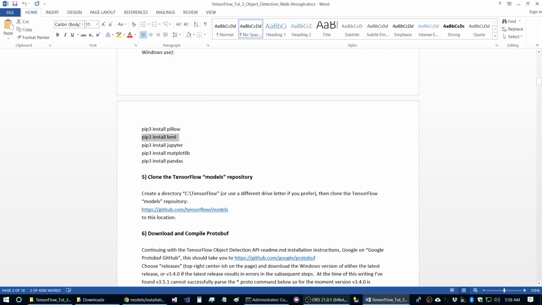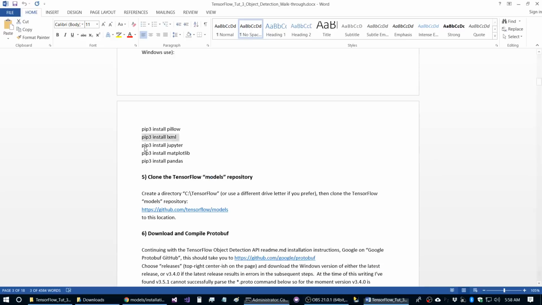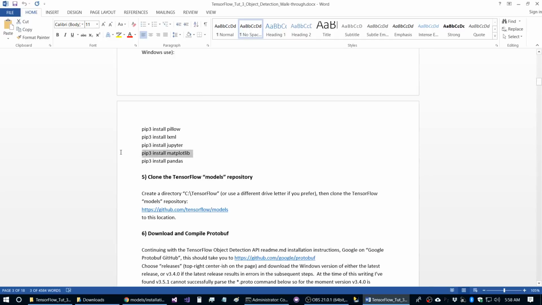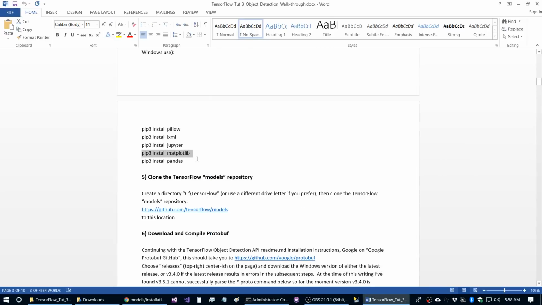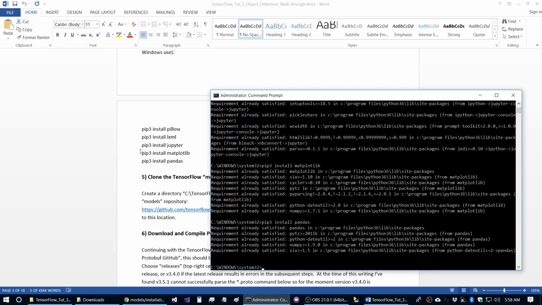In my case, this isn't going to do much because these should all be installed already, requirement already satisfied, and XML, requirement already satisfied, Jupyter, and that's going to have a whole lot of lines here, but they're all already satisfied, and should be the same with Matplotlib and pandas as well. And there we are. So we're all set there.